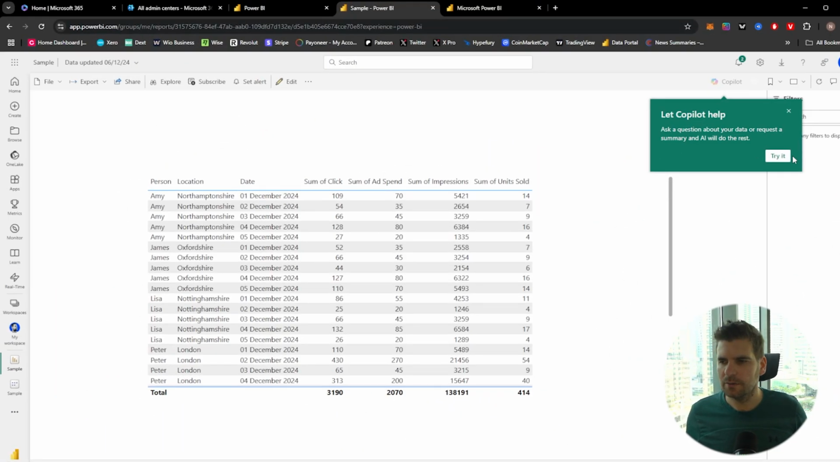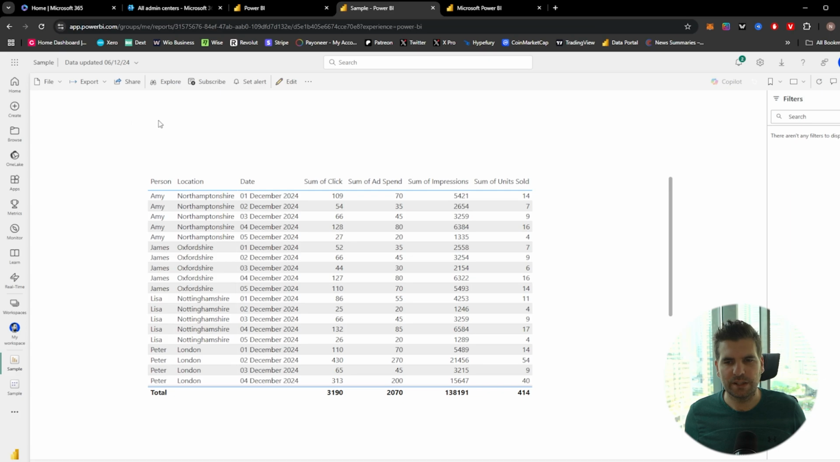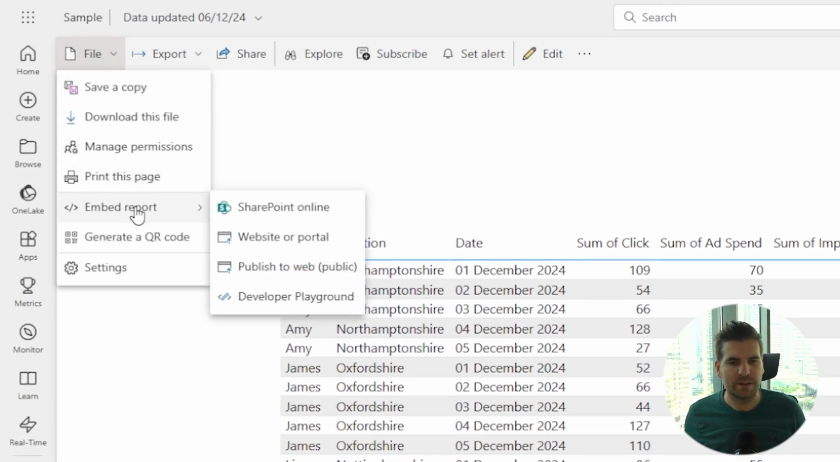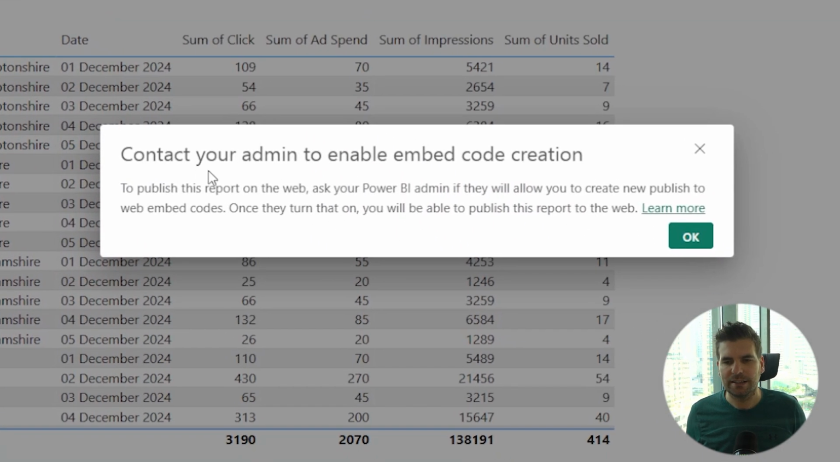Okay, so now that that has all synced up, we can come back to our report and click file, go to embed report, and we now have the ability to publish to the web. We can give that a click and it's going to say contact your admin to enable the embed code creation. Now, if you see this message, it means that the information hasn't quite pulled across. So we'll give it another few minutes and see if we can actually publish this to the web.